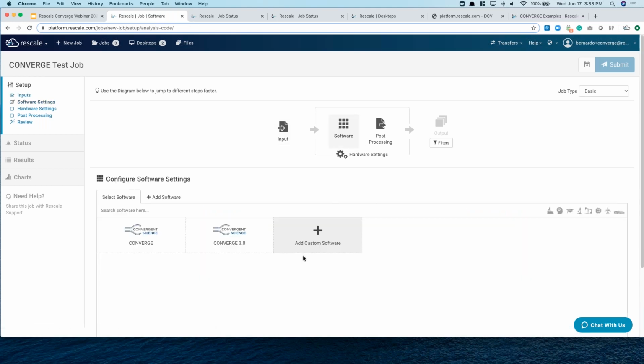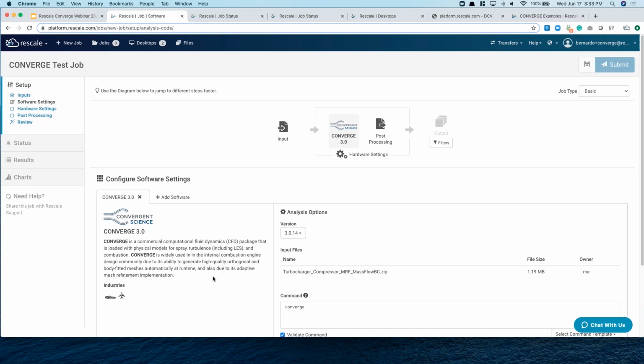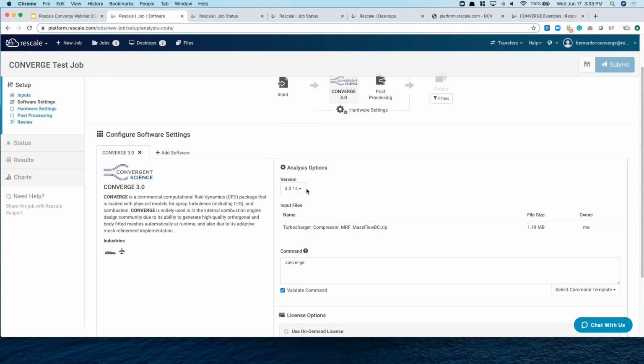So we look at software. In here, we have access to certainly Converge 2.4, Converge 3.0, and we carry pretty much every version of Converge, starting when it was first released in the beta versions. Some customers wanted to use Rescale to beta test 3.0, and of course, in cooperation and coordination with Convergent Science, we gave them access to try it out.